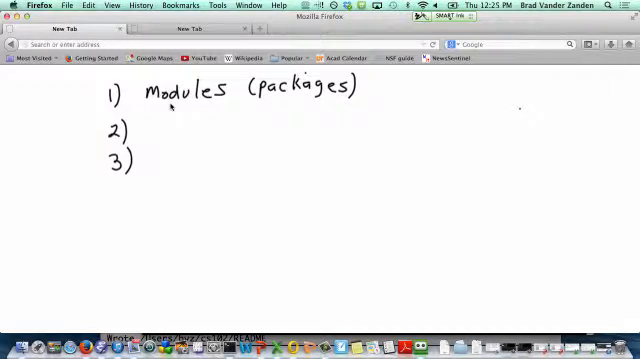Okay. So let's see. There are three other main big differences. First of all, Java has modules, which are called packages in Java. C++ doesn't. C++ has something called friends and namespaces, which don't really help a whole lot with project management. Packages allow you to put several related classes together.